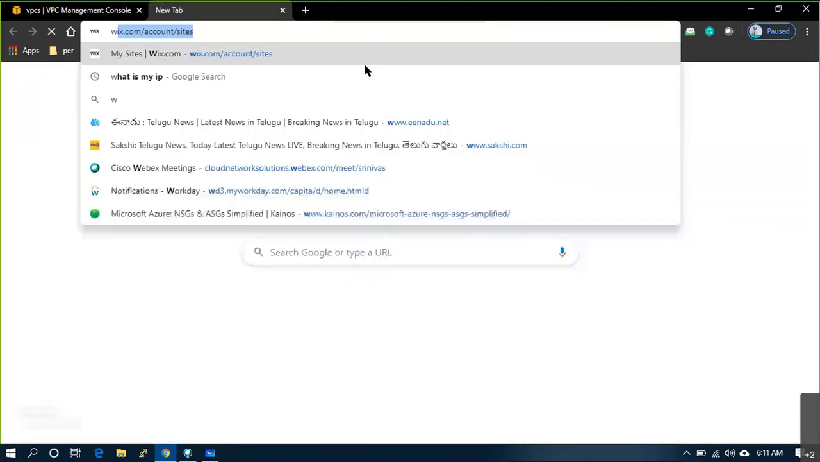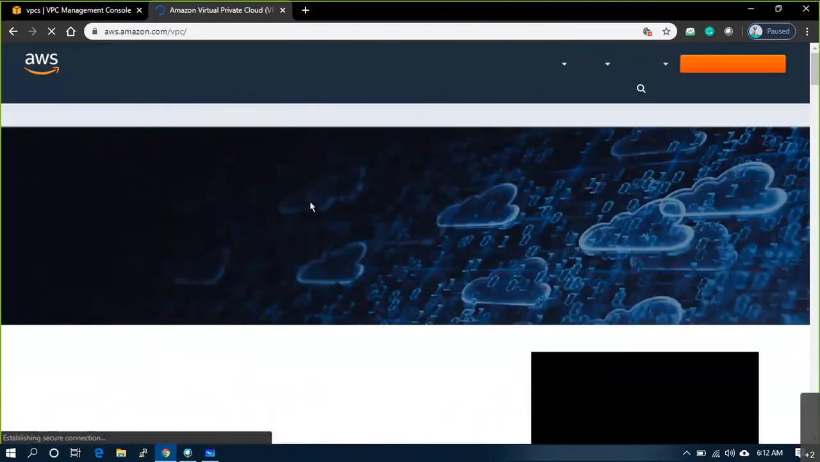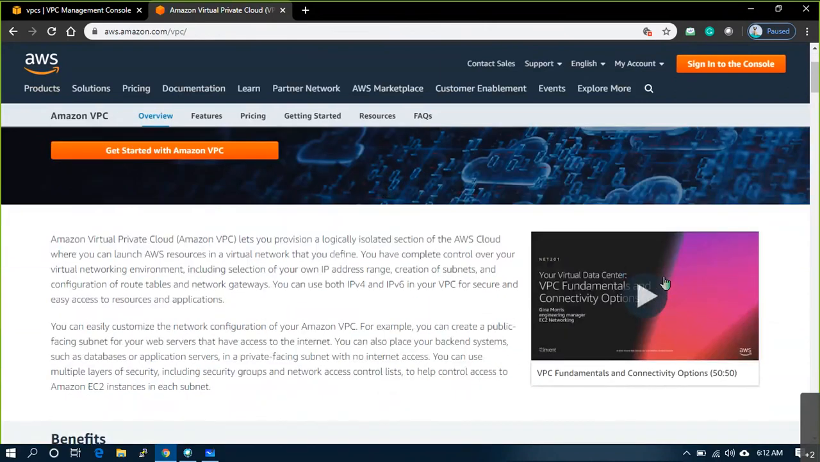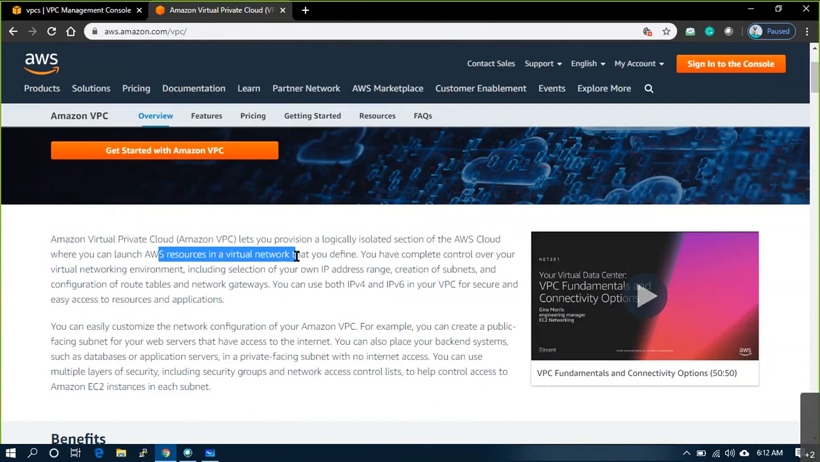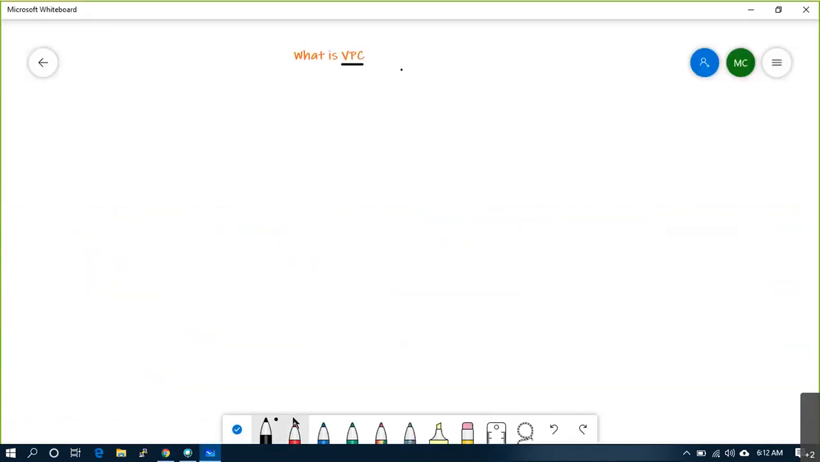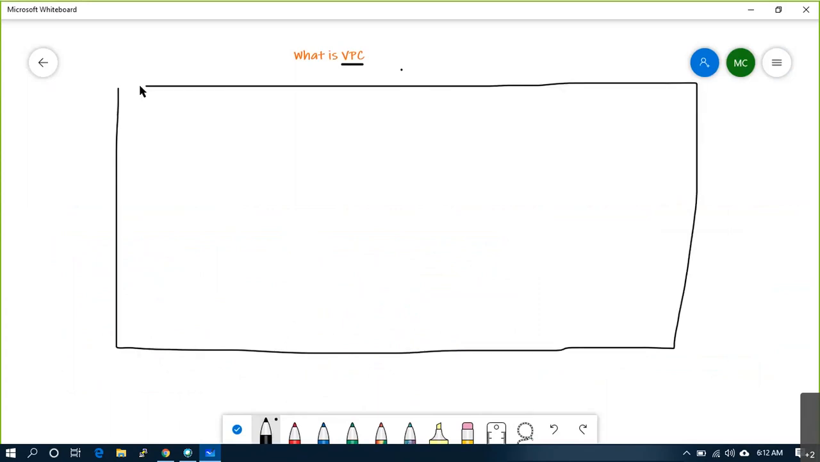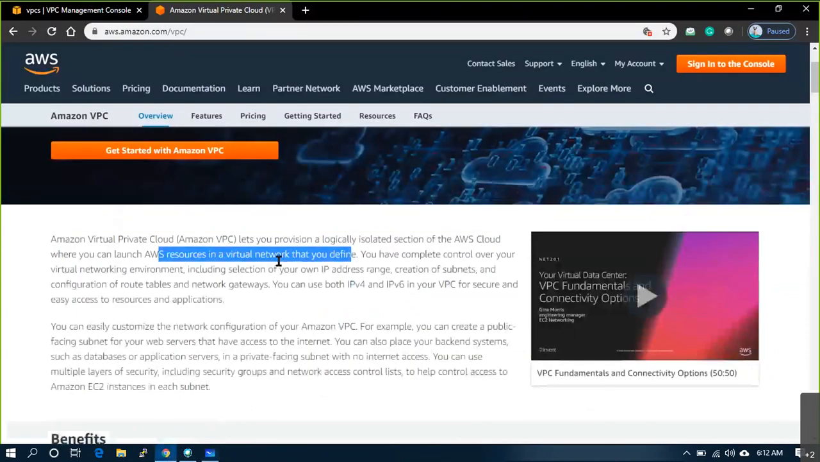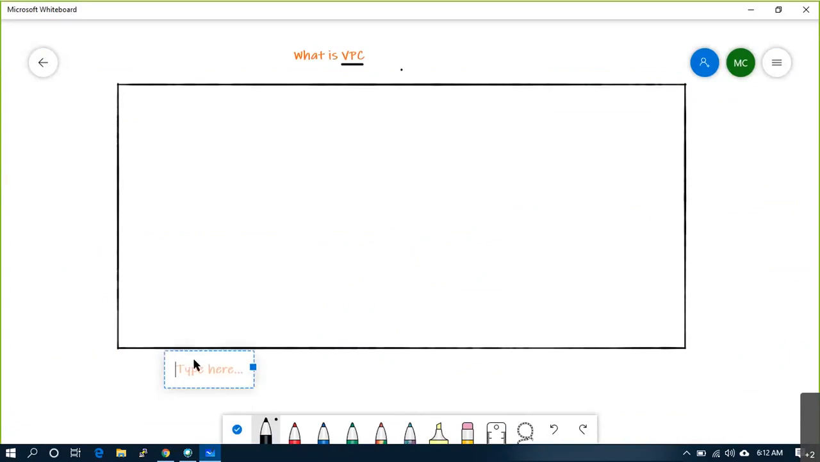Okay. So first of all, let's understand what is VPC. VPC lets you provision a logically isolated section of AWS cloud where you can launch your AWS resources in a virtual network that you define. Means simply that you have a region. In which region are we deploying the resources? US East Virginia, US East 1. Okay. So in this location, you are trying to deploy some of your workloads or some of your servers, some of your applications.